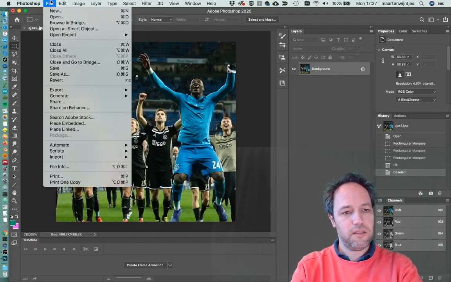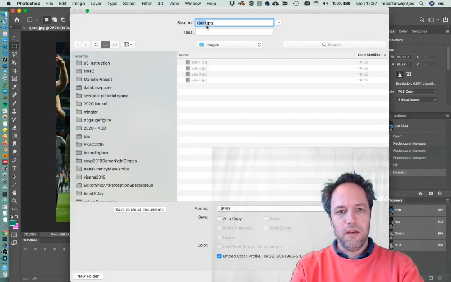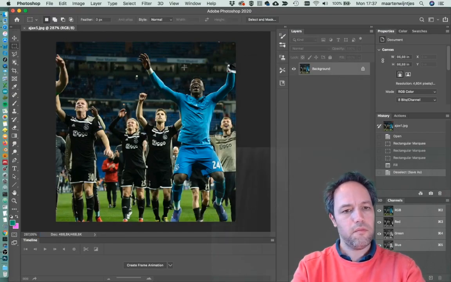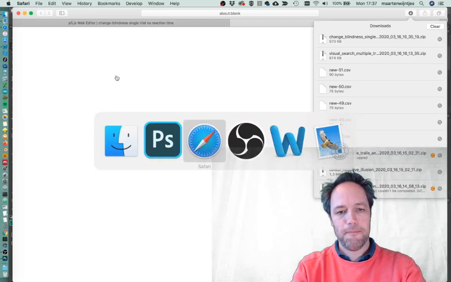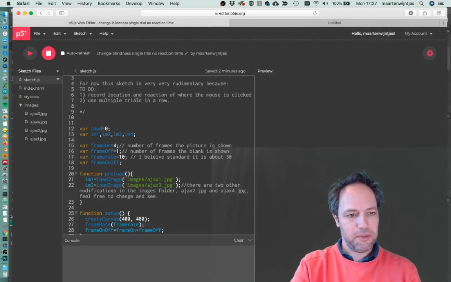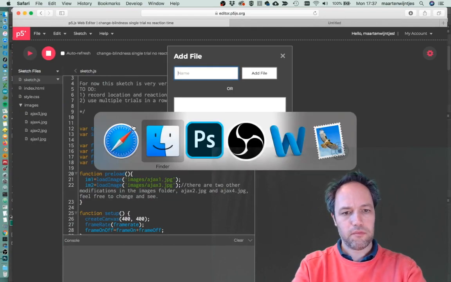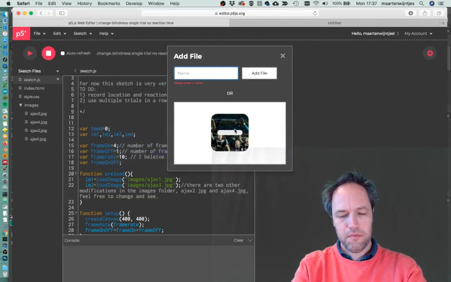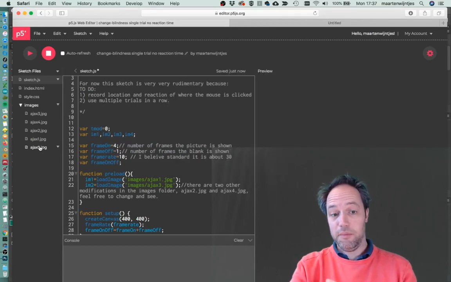Let's try to do that. I save this as IX5. It's here, and let's go back to the P5 sketch. Now I have to add it to the images. So add a file, IX5, and put it here. Now it's there, in the image folder.